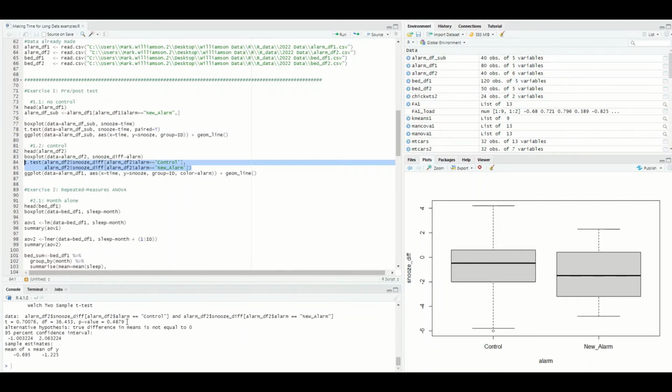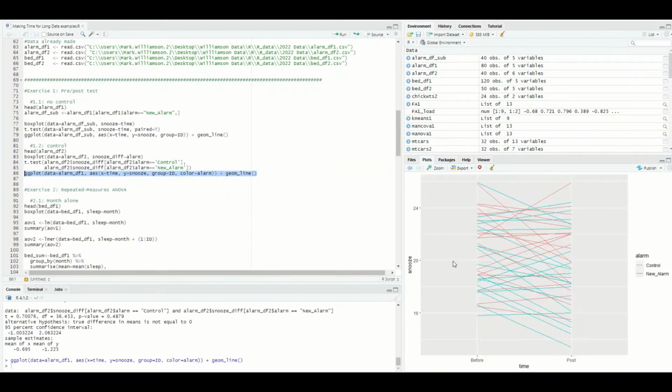We see a p-value is not less than 0.05, so there is no significant difference. While it looks like the new alarm did decrease snoozing, it was not significantly different from the control, and we'll just do it again. A plot here, throw the spaghetti plot up here against control and new alarm.